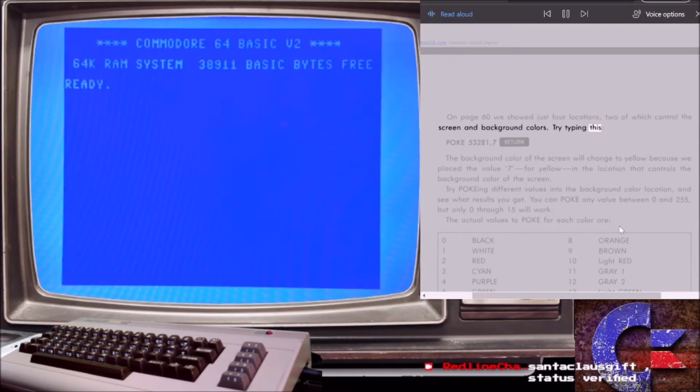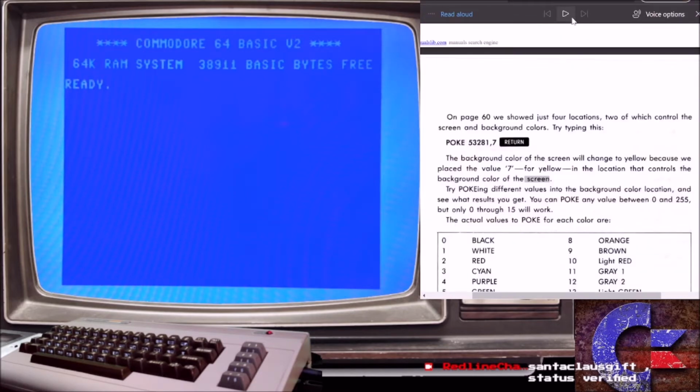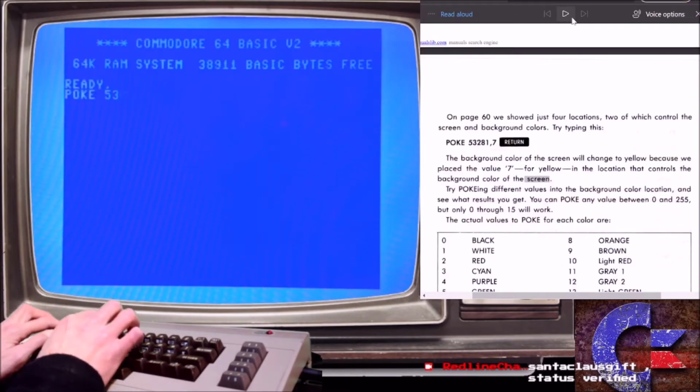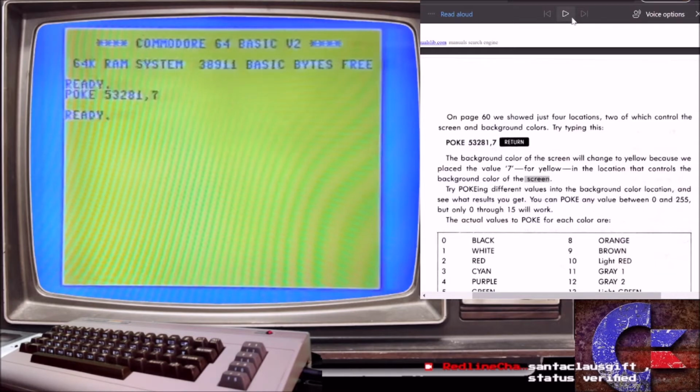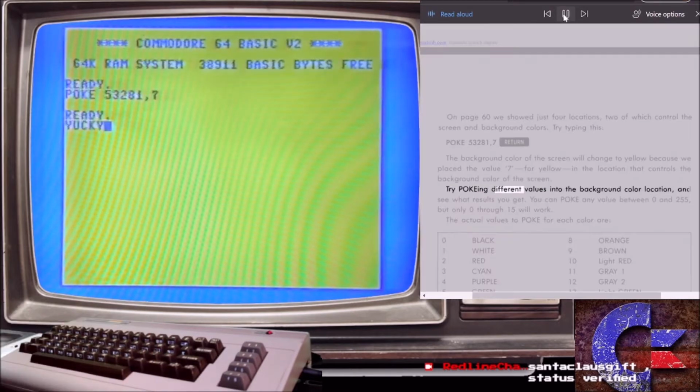Try typing this: POKE 53281,7. The background color of the screen will change to yellow because we placed the value 7, yellow, in the location that controls the background color of the screen. Try poking different values into the background color location, and see what results you get. You can poke any value between 0 and 255, but only 0 through 15 will work.